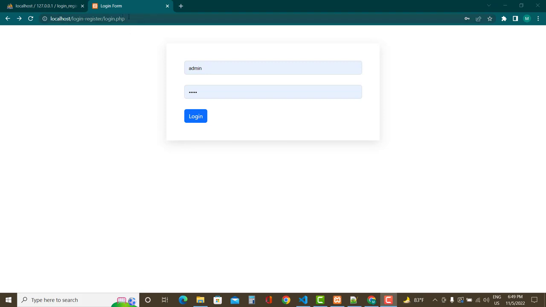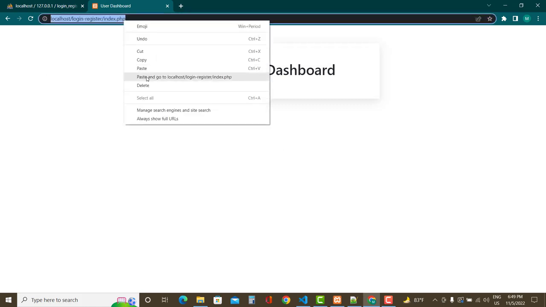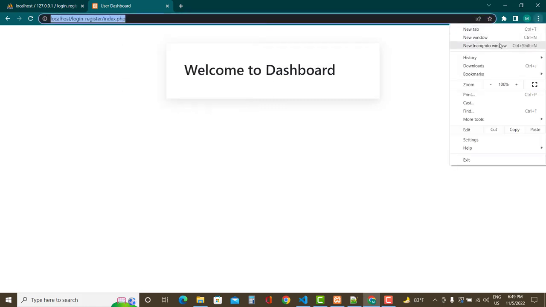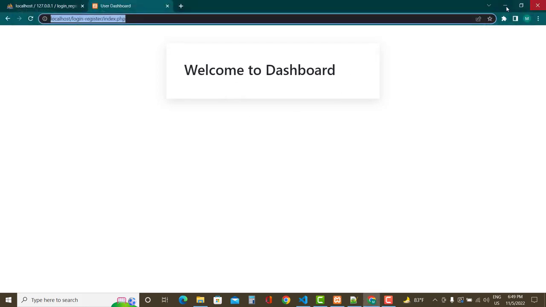Now we have both registration page and login page ready. But the problem is everybody can access the dashboard page even if they are not logged in. Even if you open it in incognito mode, it is accessible. So we cannot do this. We cannot allow all the users to access our dashboard page. To solve this problem, we can use session.